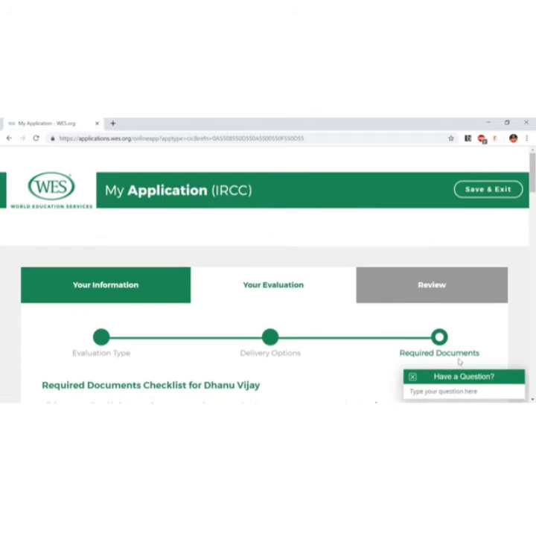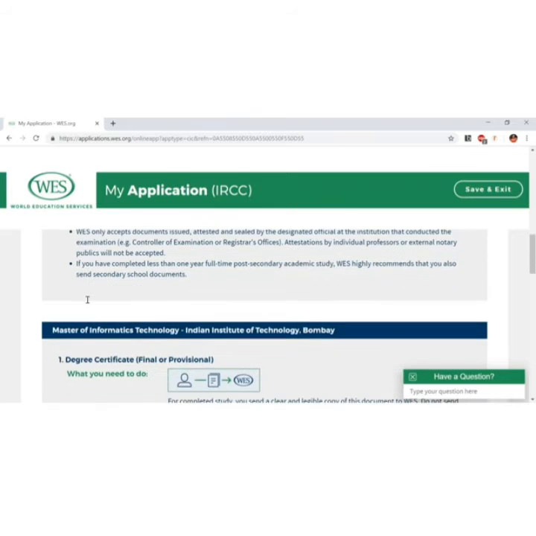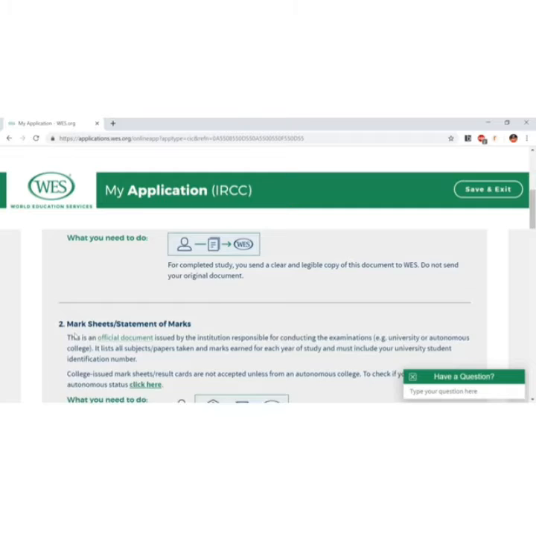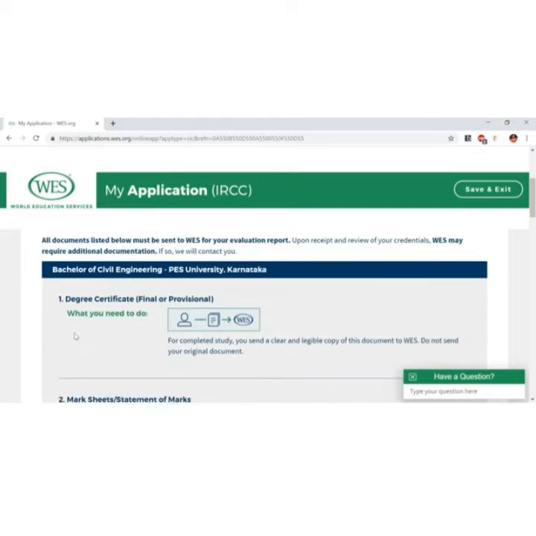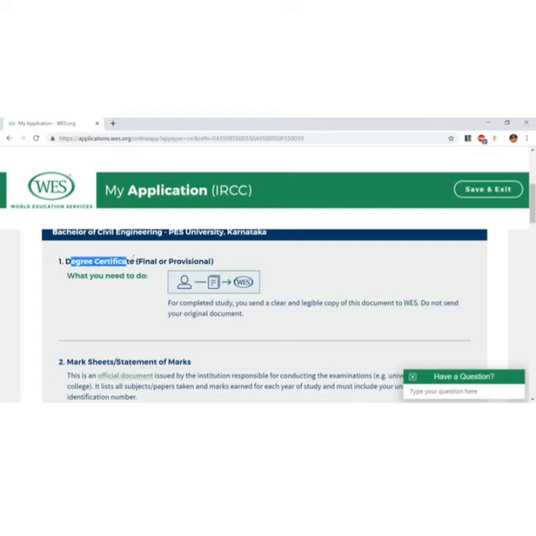So just processing it. These are the required documents. Now here I have added two degrees, one is bachelor's and one is master's. So that's why it's giving me required documents in two stages. For my bachelor's, there are two requirements. One is a degree certificate and one is the mark sheet or statement of marks, which is the transcript. So the degree certificate, that is the final or provisional.